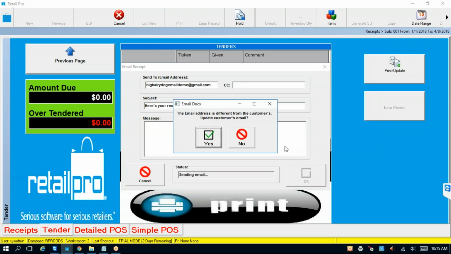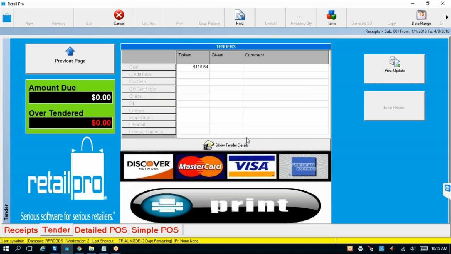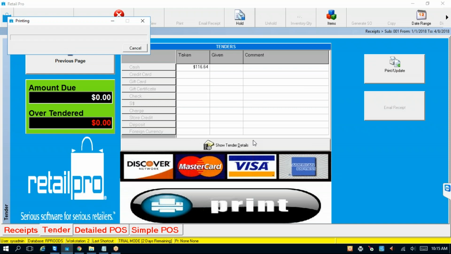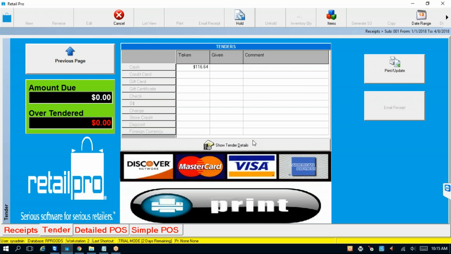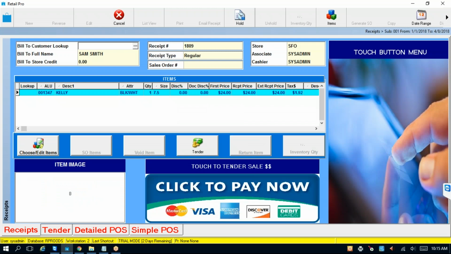And now it's asking if we want to update the email to the customer's database. We're going to say no right now, but that's a very handy feature as well. If the customer's email has changed, it pops up, you confirm it. They say, no, that's not my email now. We switch it out, and it goes ahead and updates the database. Anyway, that's what it's designed to do at point of sale.